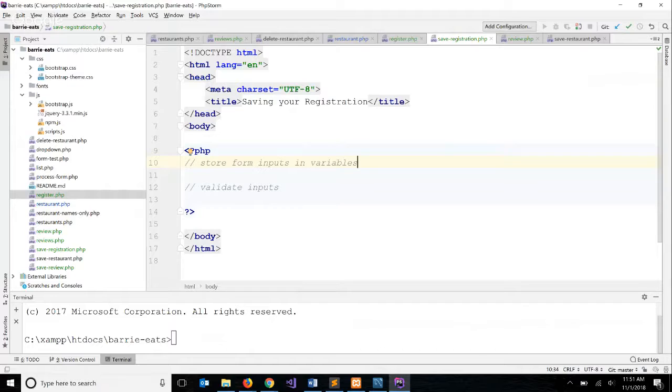So we'll create a username, password, and confirm variable that are mapped to the 3 input fields on our form. Okay, we'll validate the inputs. Yep. If the inputs are all valid, what should we do next? Connect to the database. Yep.